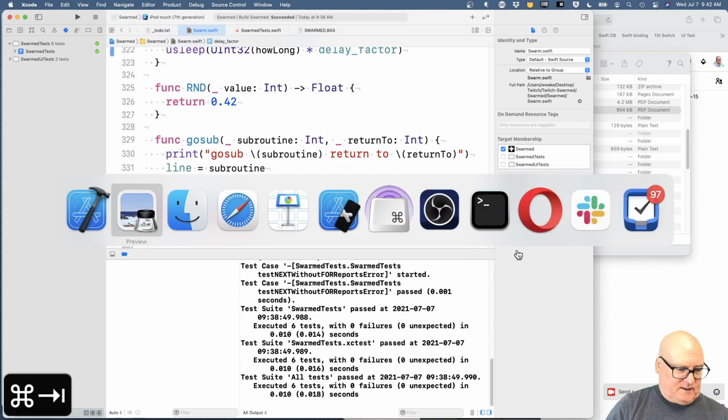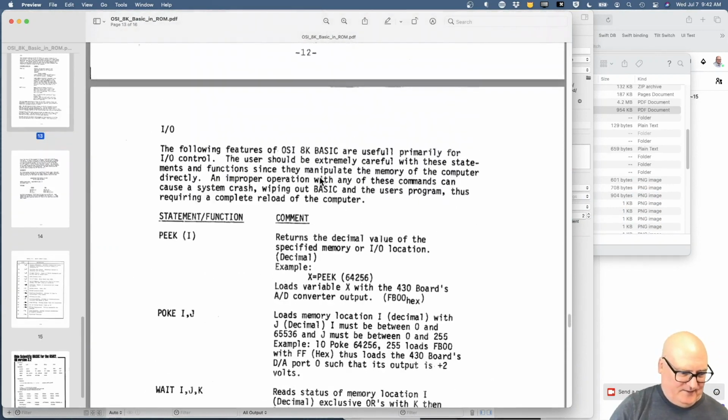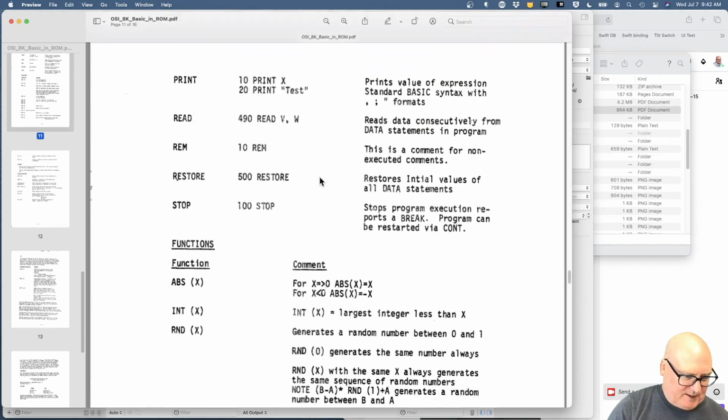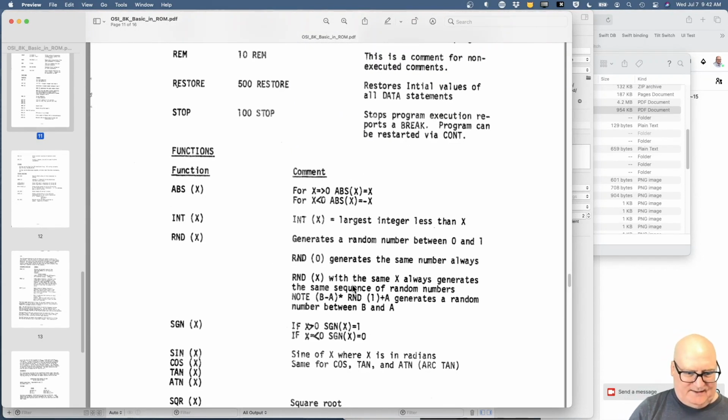All right, let's go back to that manual. Where's random? And it's funny because Microsoft wrote a lot of these early basics, but it seems like this thing just changes over time. Okay, so a number between 0 and 1, it's really 0 up to but not including 1. Random 0 generates the same value always. Random x with the same x generates the same sequence.